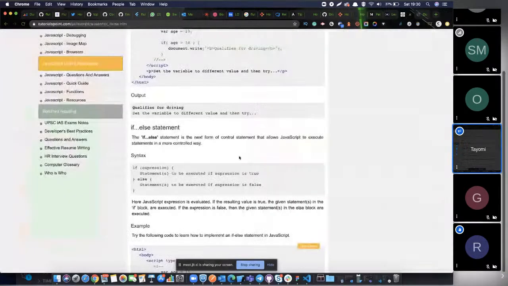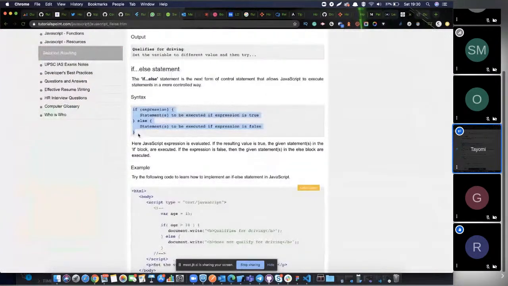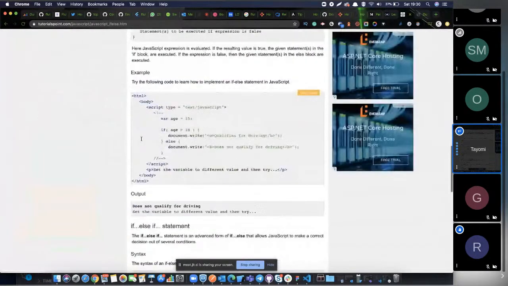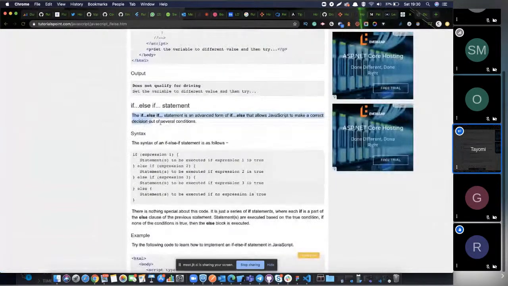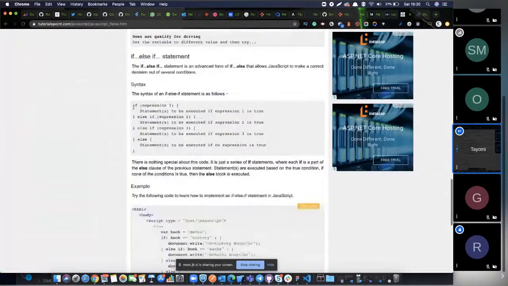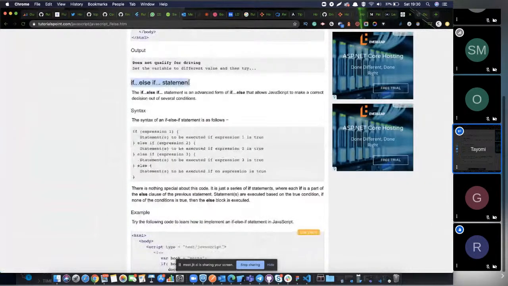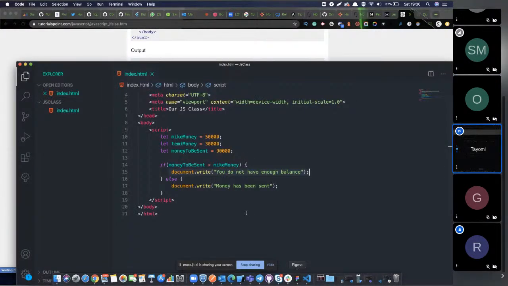All right. So we have done the if else. Now there's another statement, that's a third statement: the if else if statement. The if else if statement is an advanced form of if else that allows JavaScript to make a correct decision out of several conditions. So now in our code, we have only one condition here.